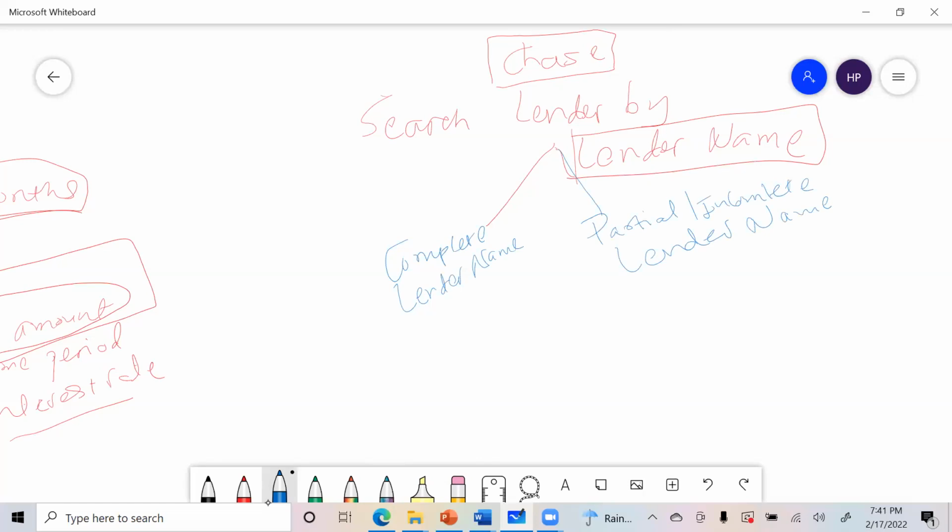Let's talk about the full name. If I enter a name, then it's very clear: either it has to match the exact same thing or it will not match. Let's talk about the partial one. Let's take Bank of America and Huntington Bank as the two lenders put into the system. If I search just by BA, what should the search result return? Should it return both, or only one because Bank of America starts with BA?